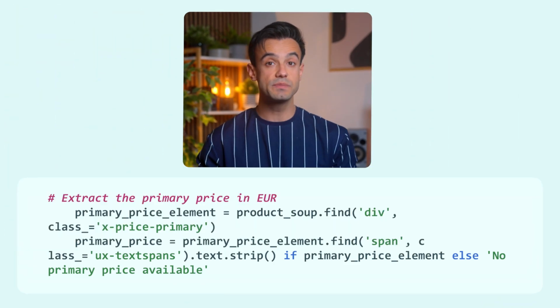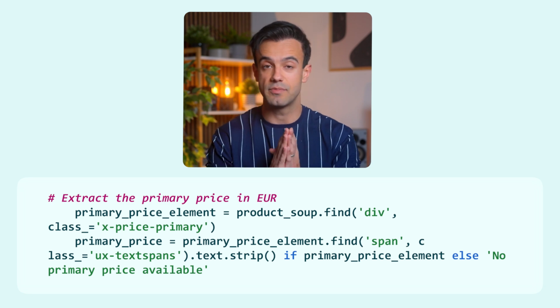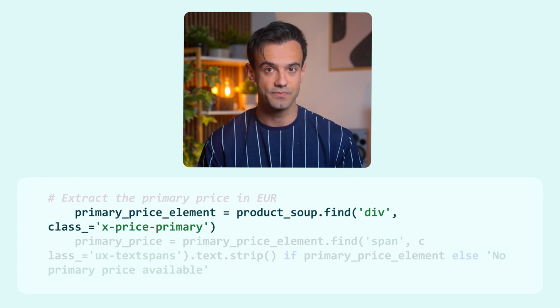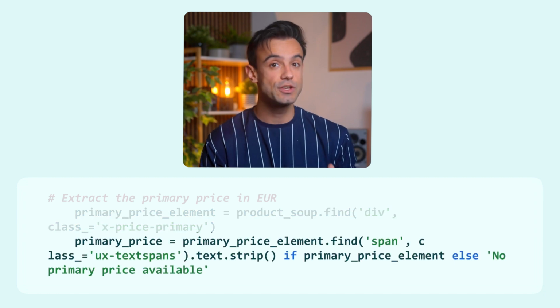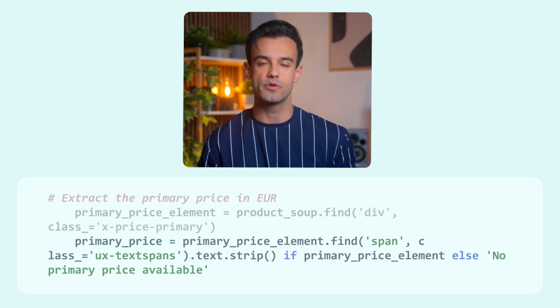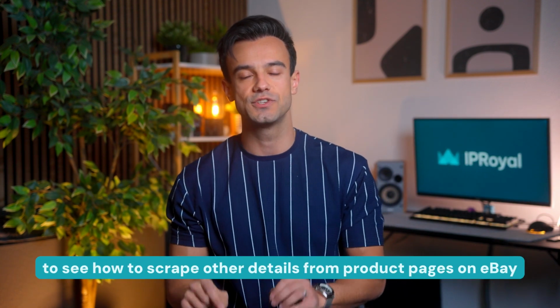For example, this part extracts the primary price in euros. Let me explain what happens here. This searches for the section that holds the primary price. If it's there, it saves it for later use. This grabs the actual price from the saved section and sets a default value, "no primary price available", if no price is found. So that's just one example, but you can check out the full code in the video description below to see how to scrape other details from product pages on eBay.